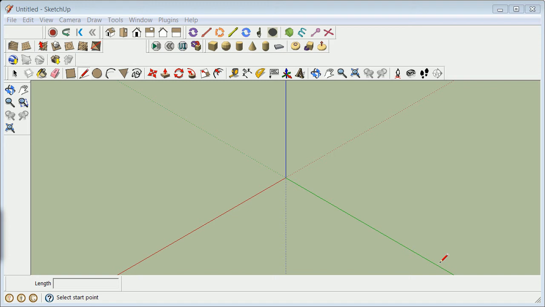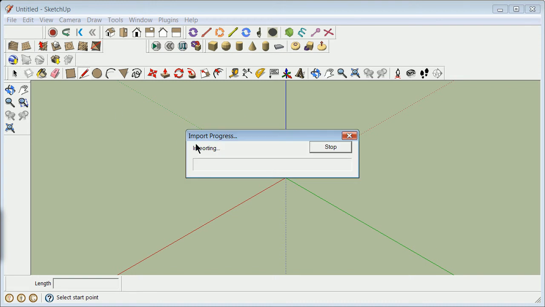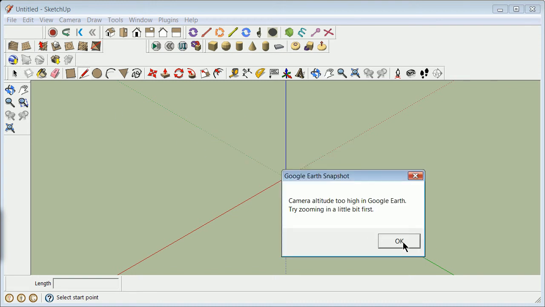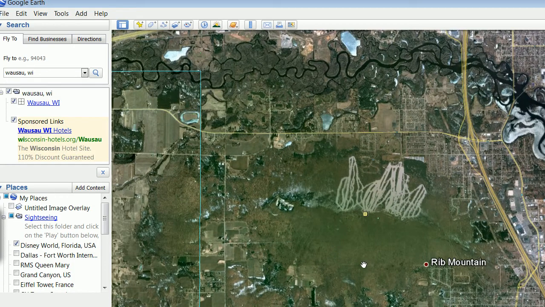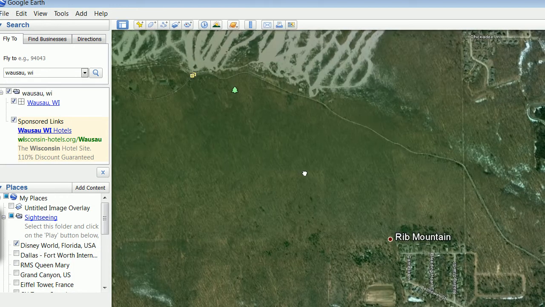I've got a picture showing there, and it is in fact, the terrain is on. That's what I missed a little bit earlier when I was doing this. I'm going to go out to Google Earth and bring in, try zooming in a little bit first. So I guess I've got to come back in. I'm going to zoom in a little bit more here. I'll just take my road up there.